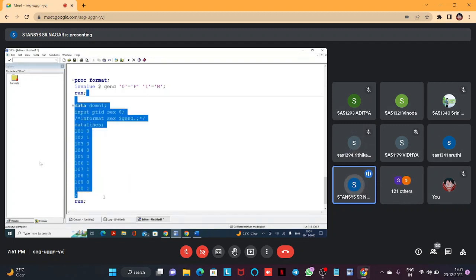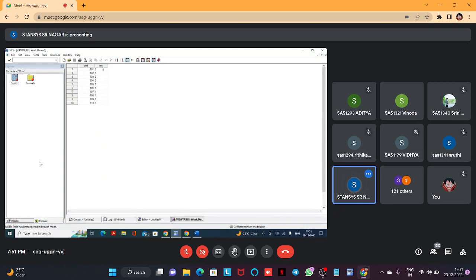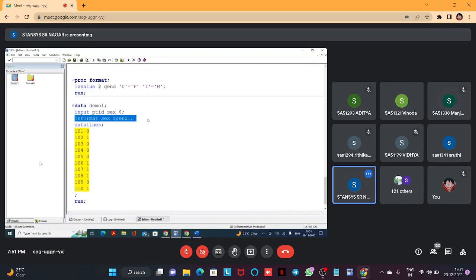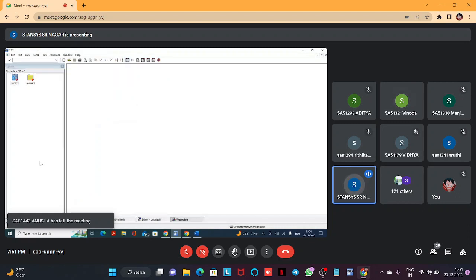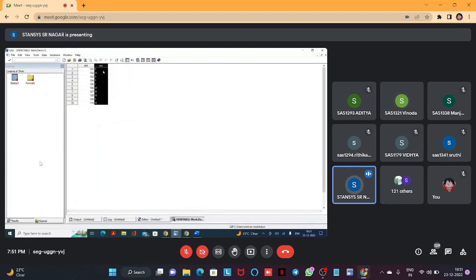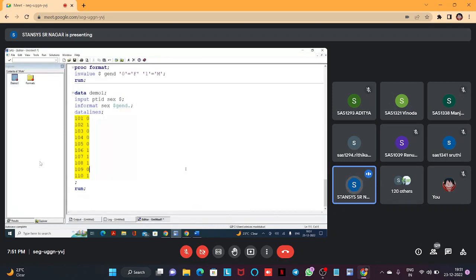Before executing the statement, I will show you. First, I'm executing the demo data set. Now you know how the sex values are in the demo data set. Can you see how we have the sex values? Zeros and ones. But now I'm using this informat. Now I'm selecting the program, executing the program. We have demo 1. Now can you see? Instead of zeros and ones, we have F and M. F is representing 0 and M is representing 1. Understand this one? This is how we create user-defined informats.